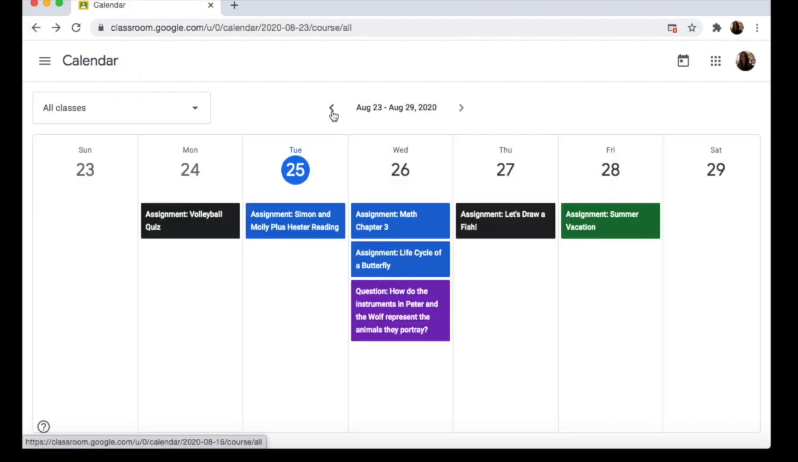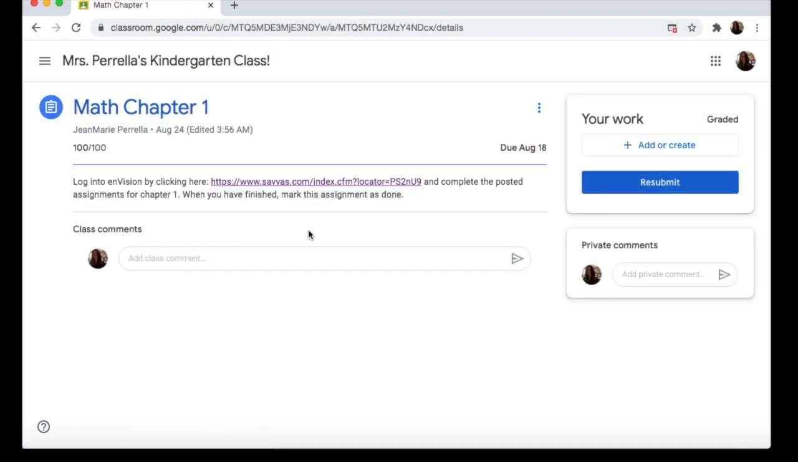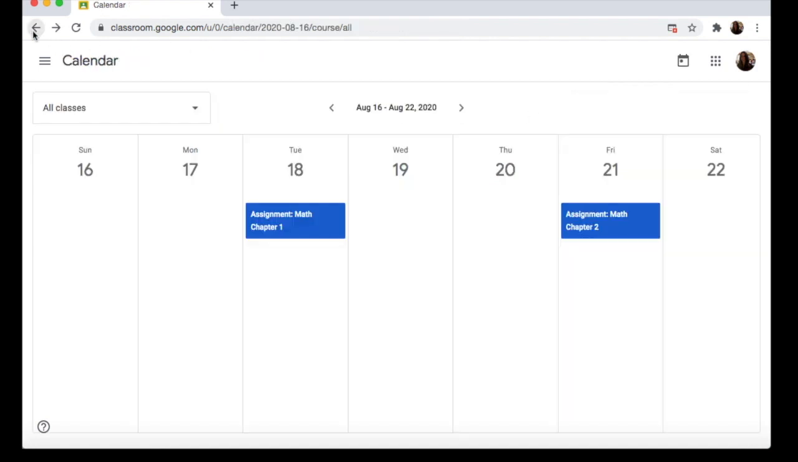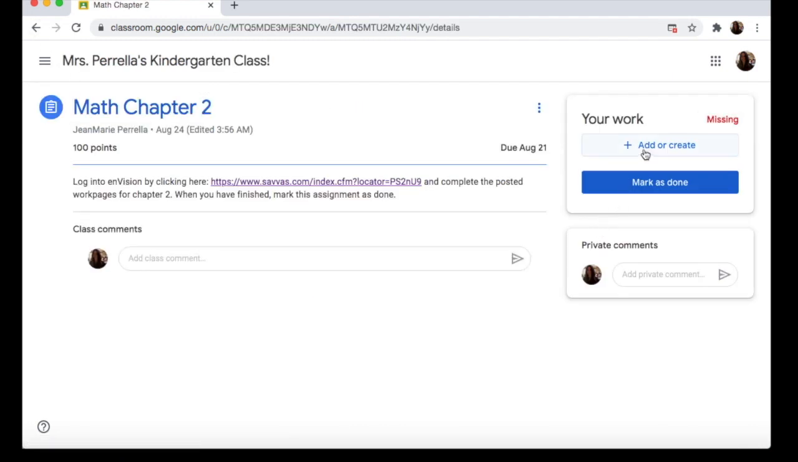So for example, when I click on this assignment, I can see that the status of my work is graded. Whereas if I go back and click on this assignment that was due on the 21st, I can look at it and see that the status of my work is that it is missing, which means that I still need to do this assignment.